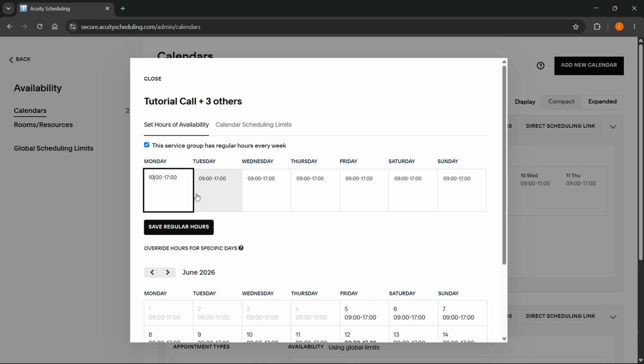For example, make this one from 10 to 5, and then I'm gonna make this one from 11 to maybe like 15. And of course, you can change this however you want. I'm gonna do it from 8 to 18 over here, etc. And of course, you can change this, and whenever you're done, click on save regular hours, and you're good to go.